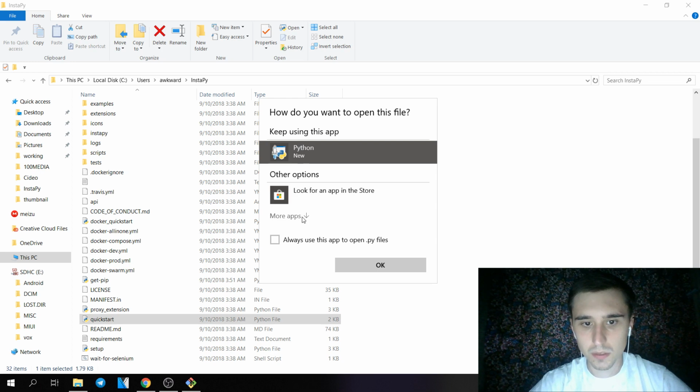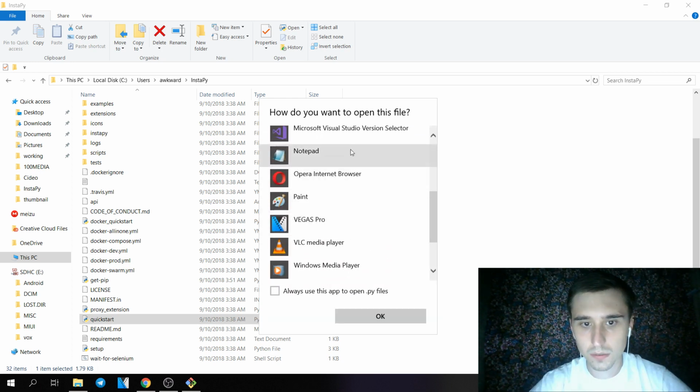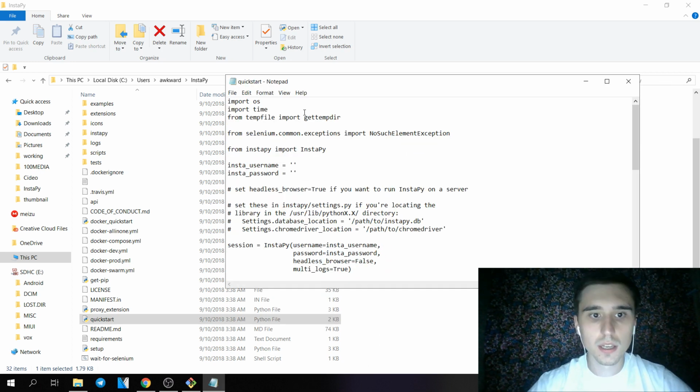We will open it with our text editor, which is Notepad for me. I do not have any other text editors on the Windows operating system since I don't use it for programming. Yeah, so we're gonna type our Instagram username here. Then we're gonna type our password in this field.